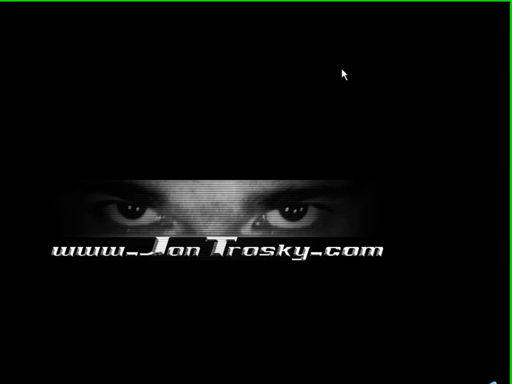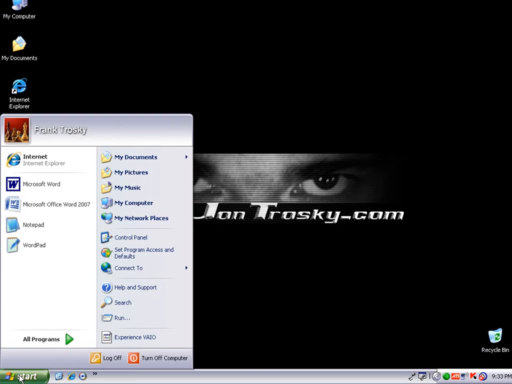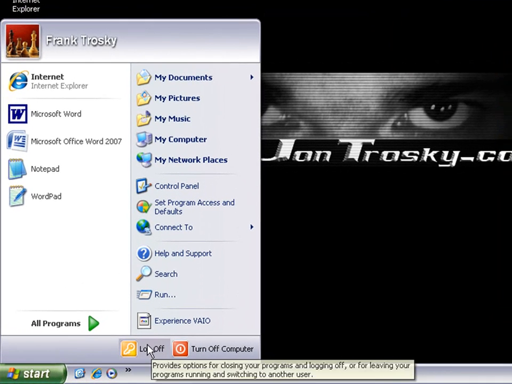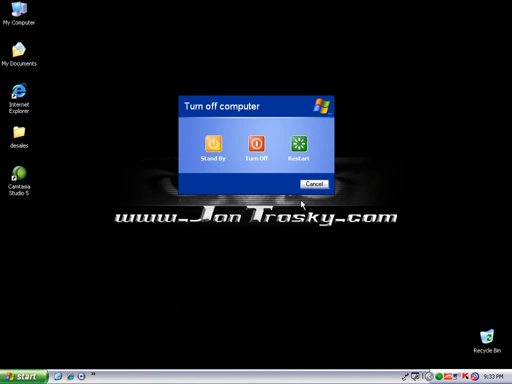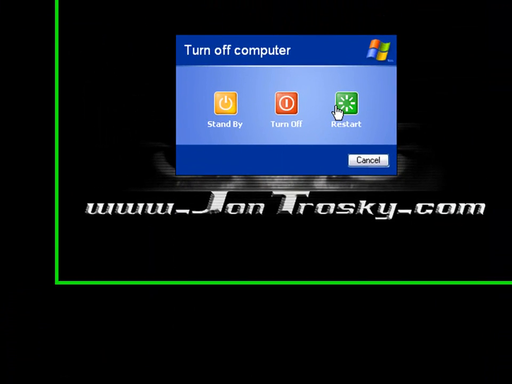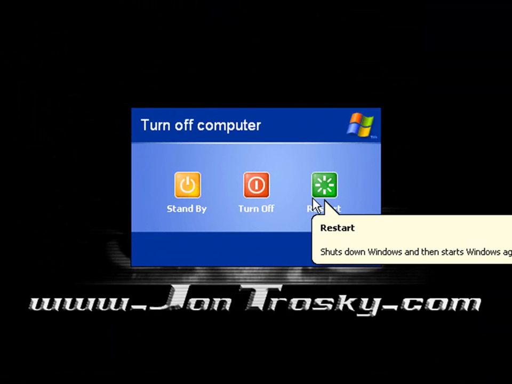That just about does it for this Windows XP chapter. When you're done with Windows XP, you can either log off or turn off your computer, and it will give you your options. If you just want to set it on standby, turn it off, or restart it, those are your options.